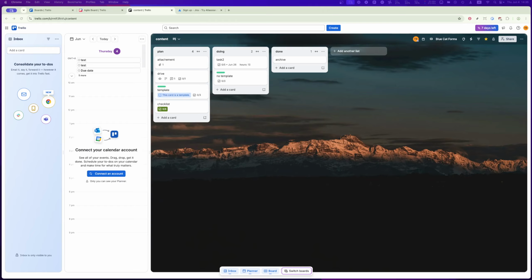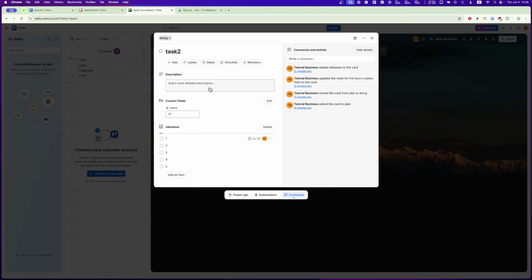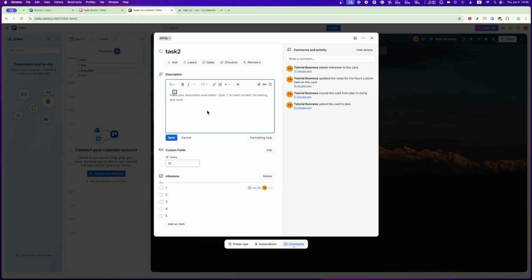Let's get started. First, open any Trello card by clicking on it. This will bring up all the details and sections associated with that card. Once you're inside the card, look for the description section. It's usually located near the top of the card and is where details or notes about the task are typically stored.